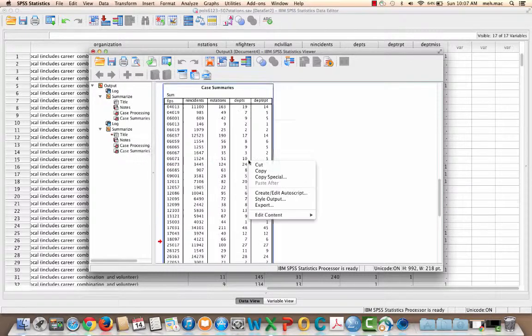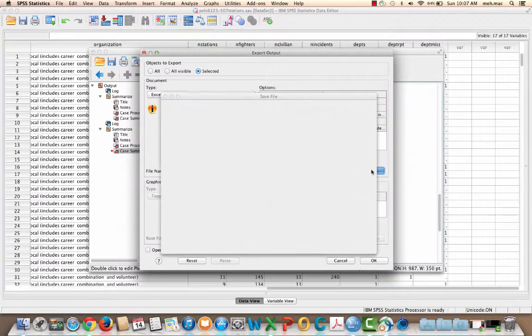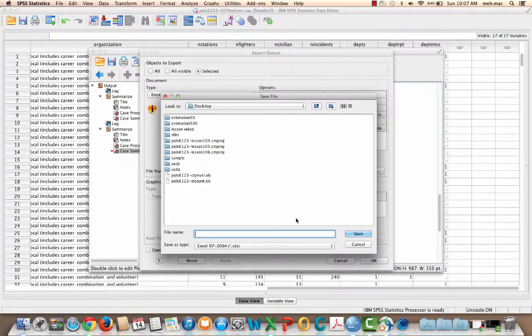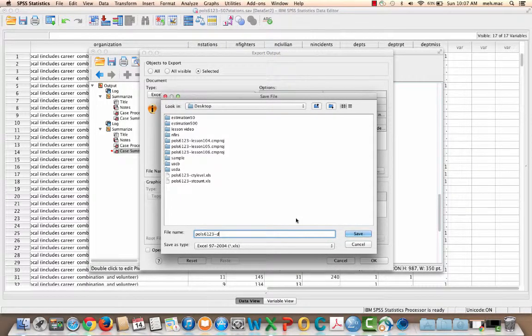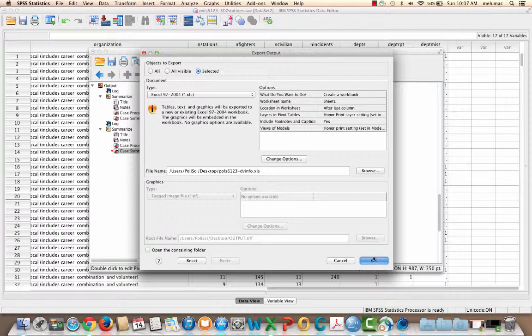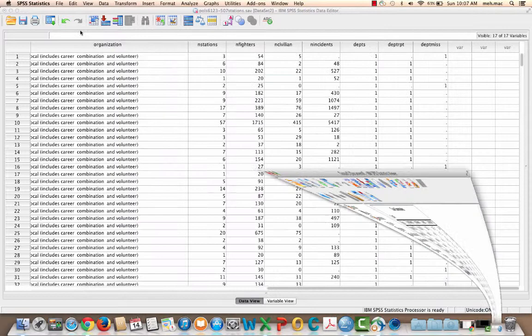Okay. So again, let's export this. Export. I'm going to export the selected into an Excel 97 2004 .xls. I'm going to browse out there on the disk and I'm going to say POLS 6123 dash, this is going to be DV info, dependent variable information. Click OK, save it. And let's minimize both of those.